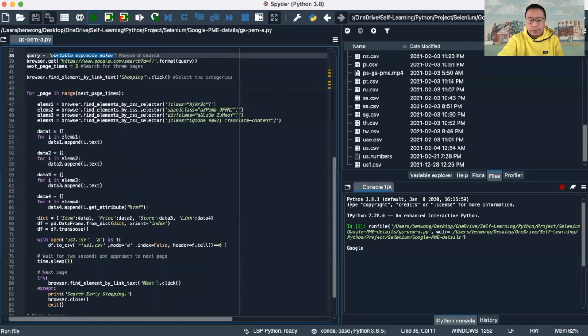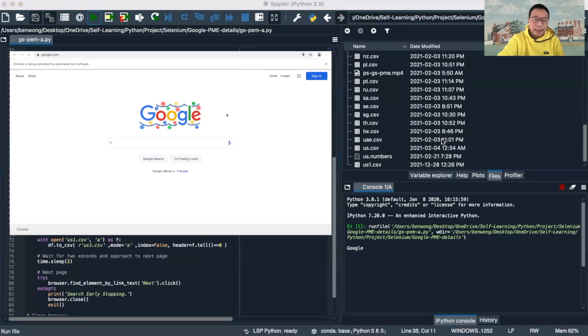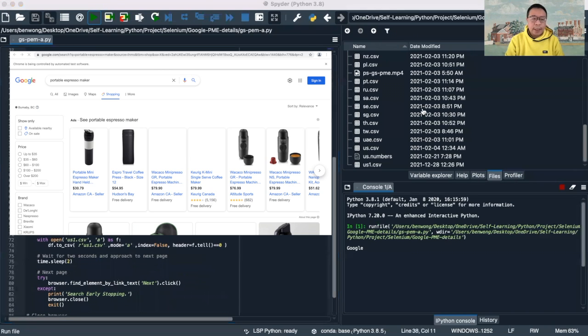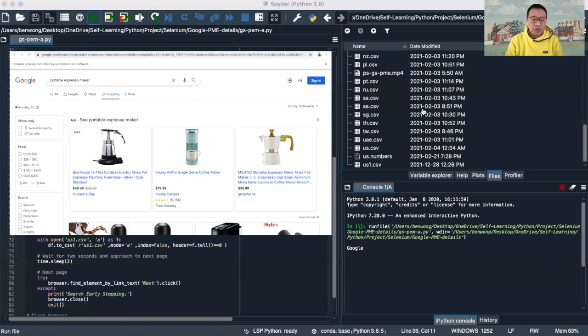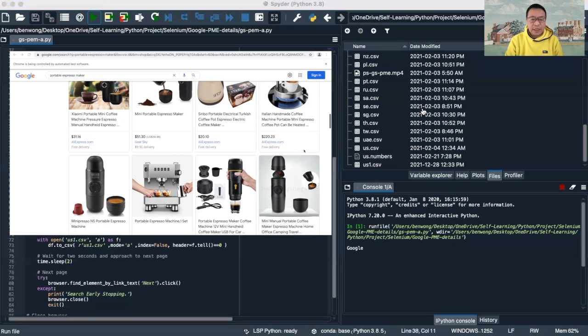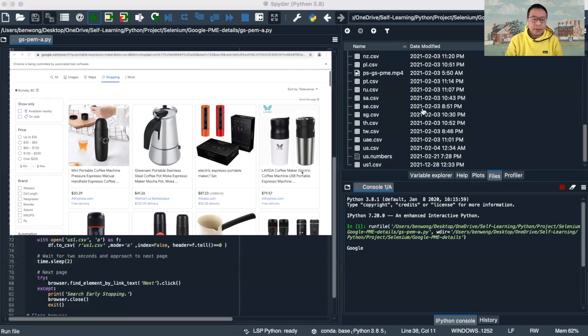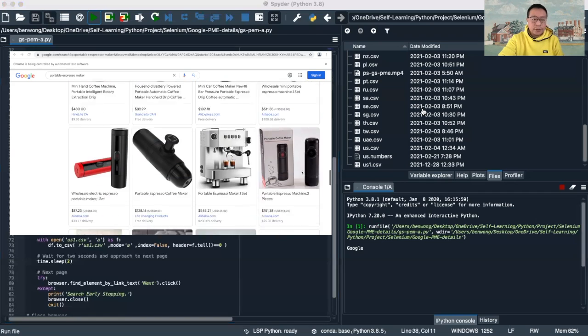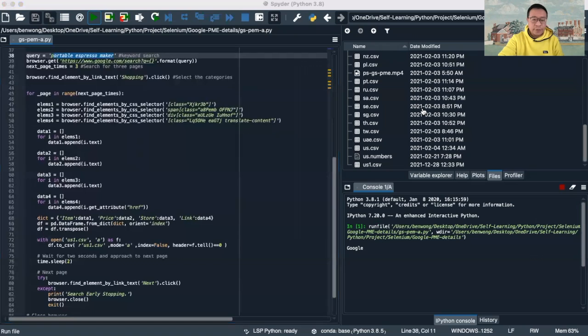So now it opened the Google browser and input the keywords, and it will do the searching and data scraping one by one. I have set it to allow only 3 pages, because beyond 3 pages, the details may not be so relevant. So after 3 pages, the program will stop by itself, and the file will be automatically generated here.